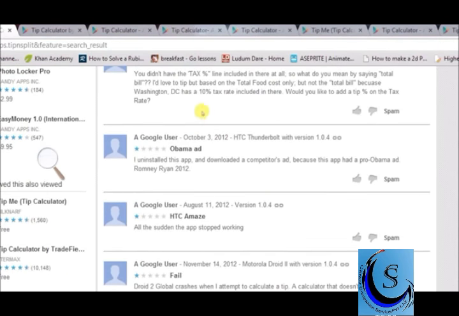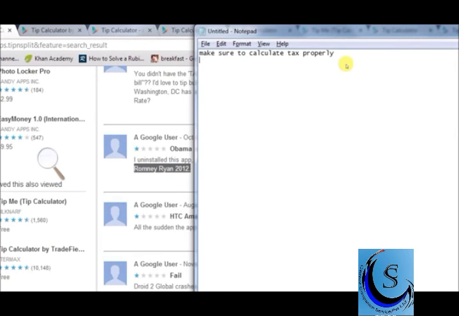Okay, easy enough. "I installed this app and downloaded a competitor's app." Presumably that's what he meant, because this app had a pro-Obama ad. Okay, right then. People don't like ads. Good thing to note.